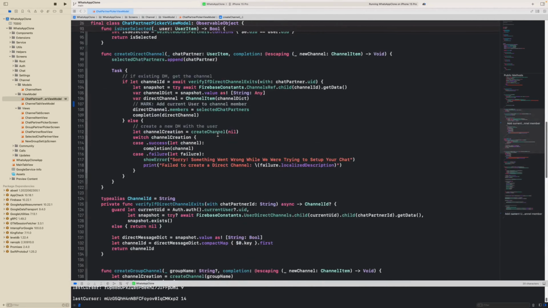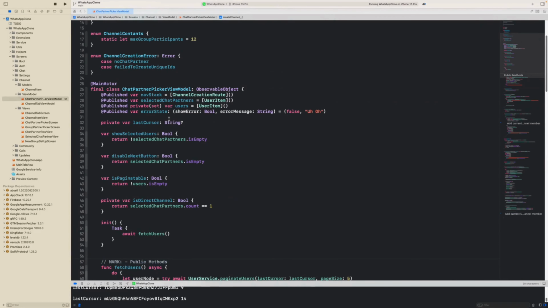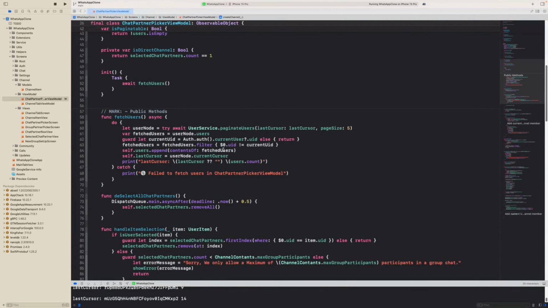There's multiple ways for us to add the currently logged in user info to this chat partner picker view model. We could use dependency injection, or we could just listen to the current authentication user information using our auth manager publisher. And I think I'm just going to go for that because it's the easier of both choices. I'm going to create a method that allows us to listen to the currently logged in user.